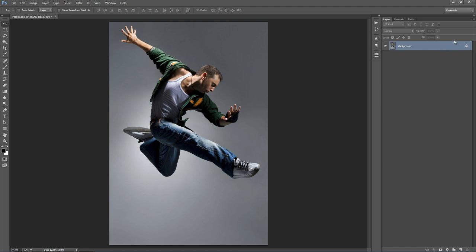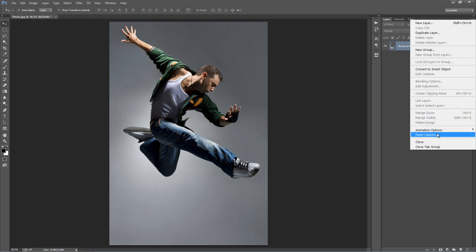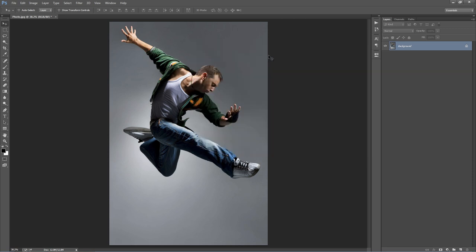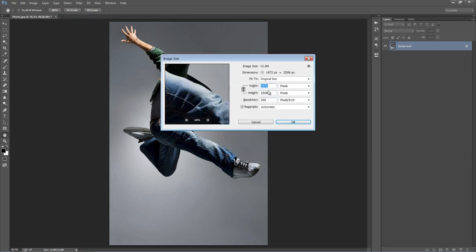Next, in your layer panel, in the top right hand corner here, select that little icon, go to panel options. Make sure down the bottom here that add copy to copy layers and groups is selected. And lastly, just make sure that you're working with a good size photo. Here I've got 1600 by 2500 at 300 DPI.